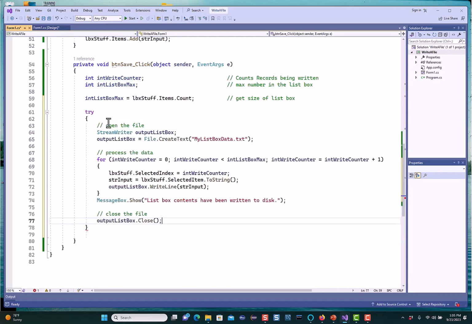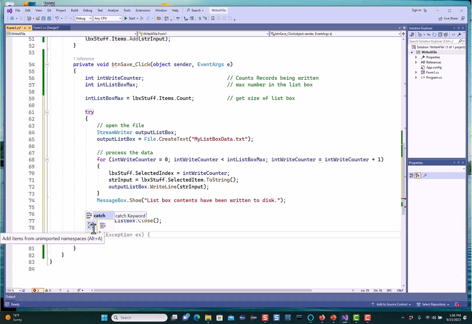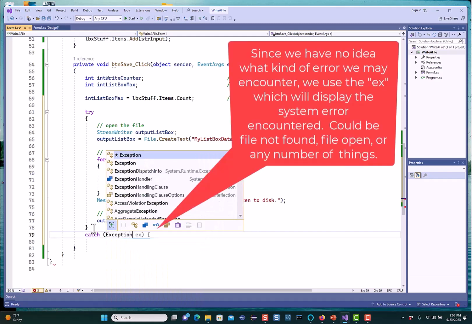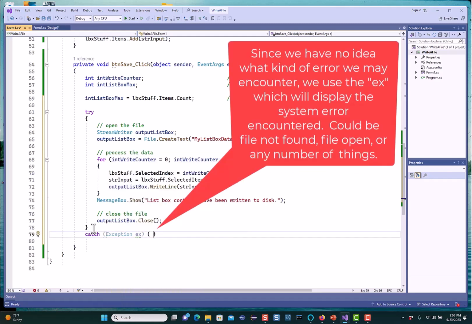So in other words, I want to try opening the file, processing data, and closing the file. If everything goes right, this is all I should need. But if something goes wrong, I need a catch. So I'll type in a catch down here, and I'll say exception EX. Let's go ahead and break this down so we've got it on the next line here. I'd like to set this up so my catch at EX is going to display an error message. So I'm going to say, in fact, message box EX is fine. We can actually use that.